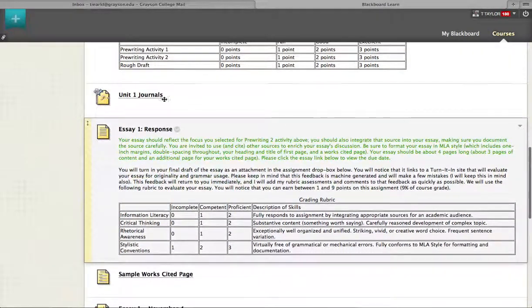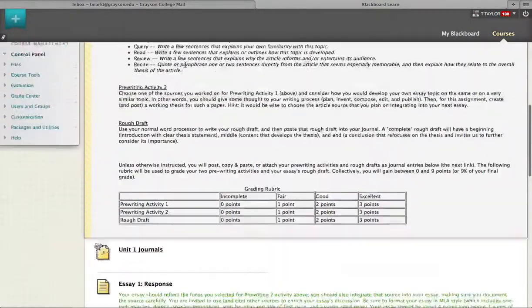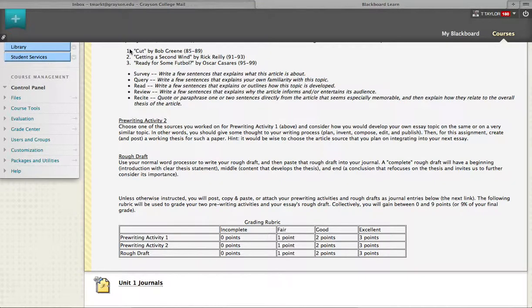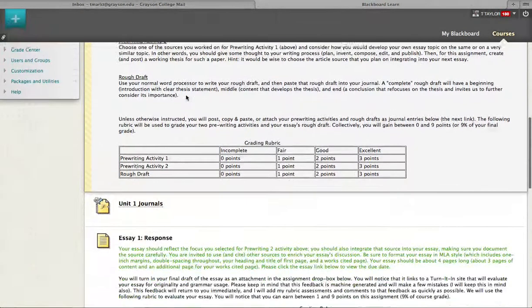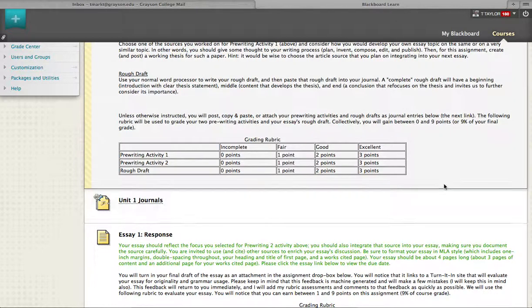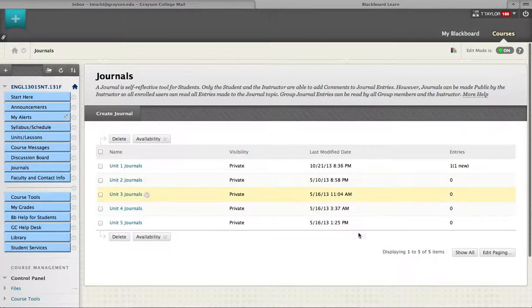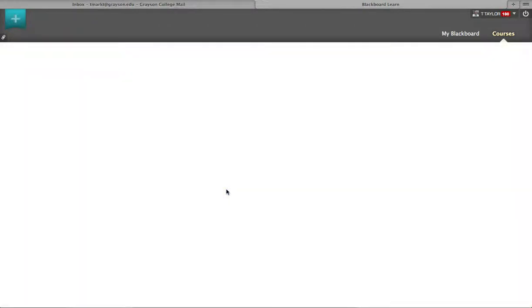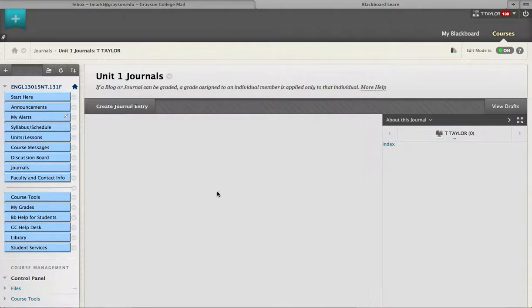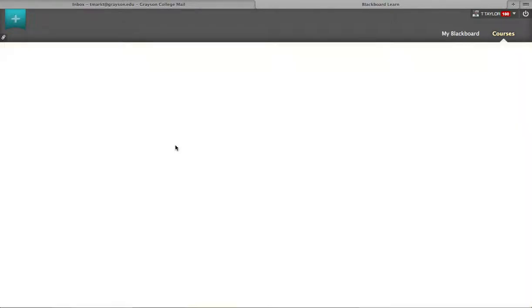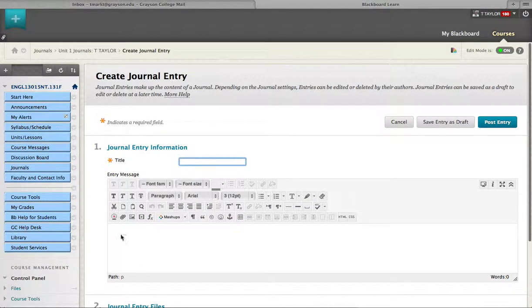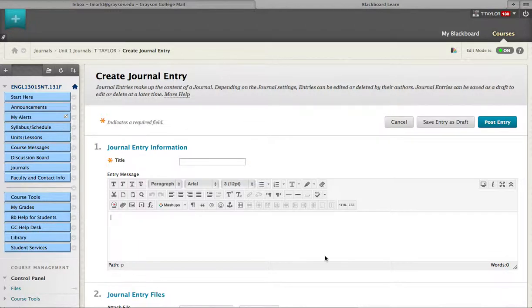And each time you want to upload one of these activities, so you've done this first one or all of them, however you want to do that, you just click Unit 1 Journals, and it takes you to our Journals area. You can also get there by clicking this shortcut right over here. But you can click Unit 1, and it's as simple as clicking Create Journal Entry. And there's a text box here where you can type away. When you write your rough draft, you can just copy and paste in this area, and that'll work as well.